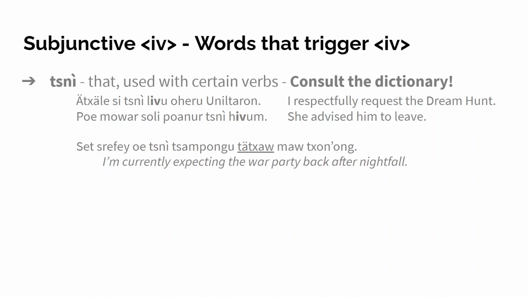Consult the Annotated Dictionary, look for example sentences with a verb before you use it, and then you're on the safe side. But some examples: et elle si tsnedivu ohero unitaron. I respectfully request the dream hunt. Literally, I request that to me may be the dream hunt. Another example: boe mowasoli boa nur tsne hivum. She advised him to leave. And one example without if infix. So with srefei, you don't need the if infix. Set srefei oe tsne tsambongu tet au maut on ong. I'm currently expecting the war party back after nightfall.